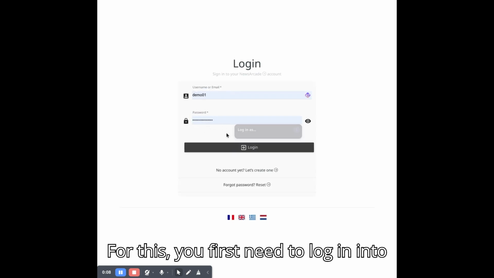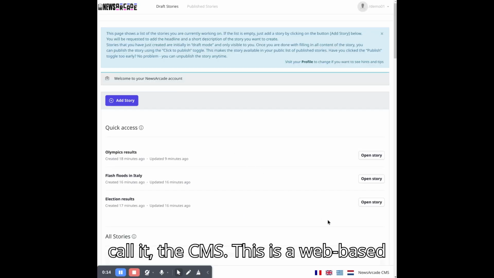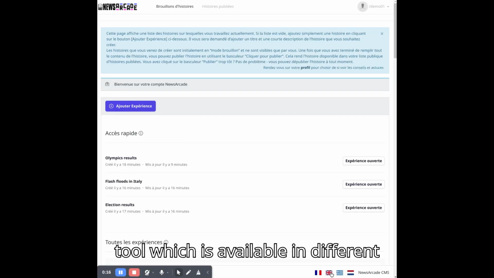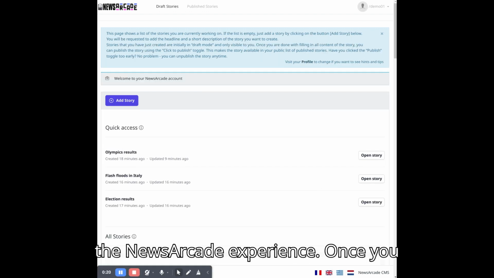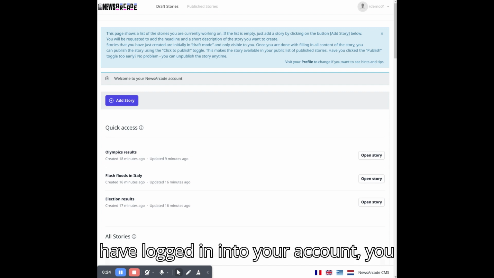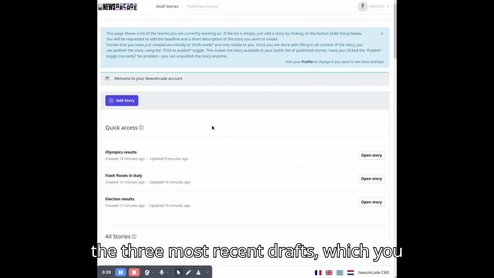For this, you first need to log in to the News Arcade authoring tool, or as we call it, the CMS. This is a web-based tool which is available in different languages and which allows you to create the News Arcade experience.